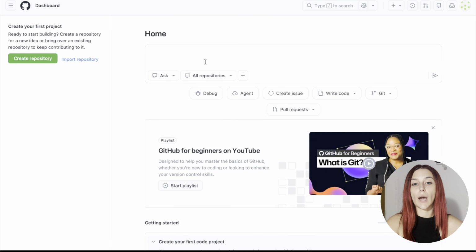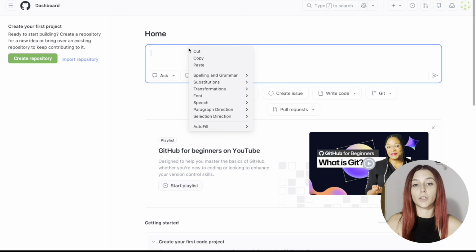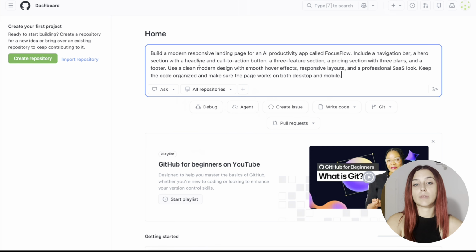Now let's move to GitHub Copilot. This is the GitHub dashboard. GitHub Copilot is integrated into the GitHub ecosystem and also works inside popular coding environments. I'll start with the GitHub side, create or open the project, and then use Copilot to work on it.